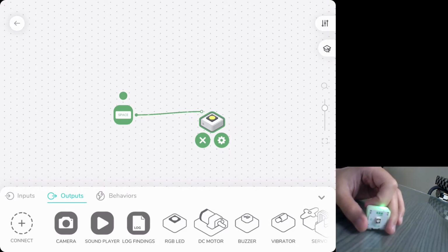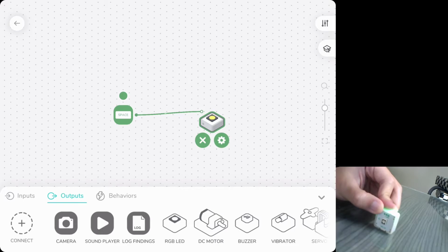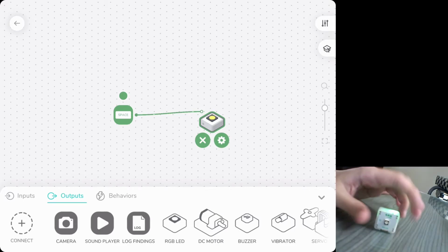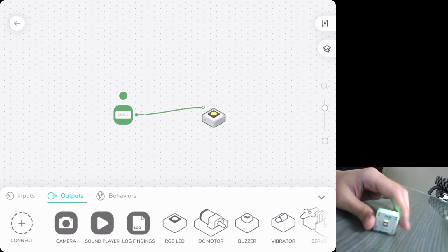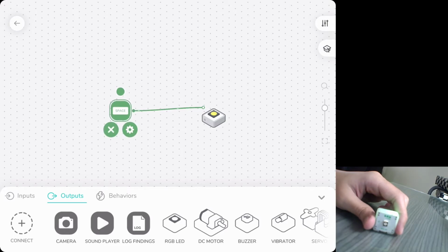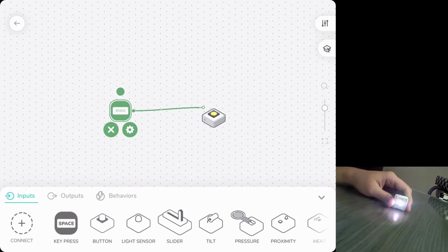It will be really good for you when you have a bunch of different codes and also different sensors or SamLab blocks, and you need to identify which one belongs to which code. So normally when we want to see the effect of the LED light, we need to drag an input. So that's why I dragged a key press right here. I press the button and then you see the LED light turns on. It's just like a switch.